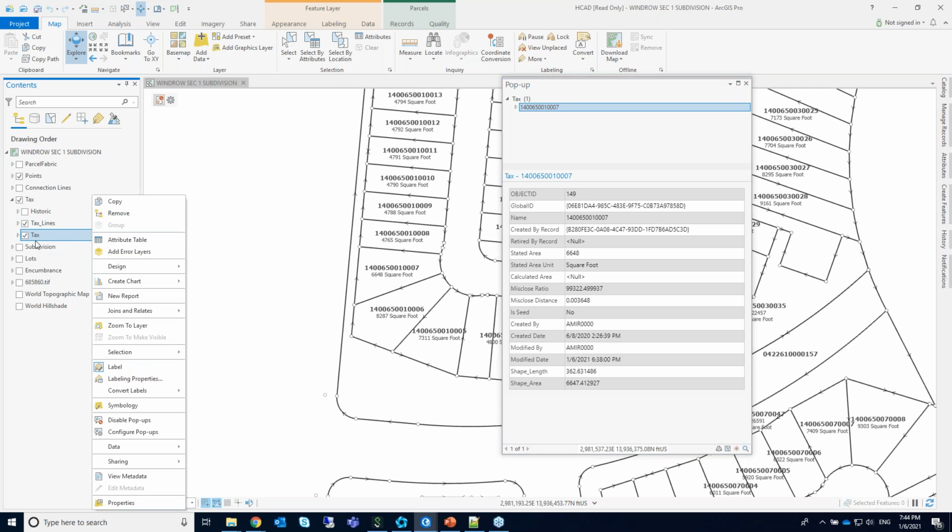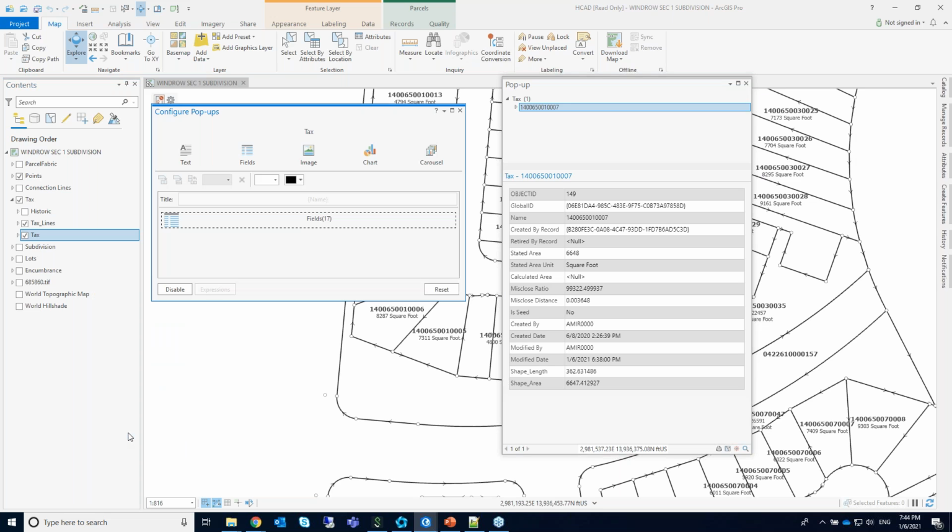So let's go to the text layer, right click on it, and go to configure pop-ups. And underneath here, there's expression. So Amy, Jason, I want to go slow on this one just so everybody has it. And so I'll do it slowly, okay? All right. Perfect.